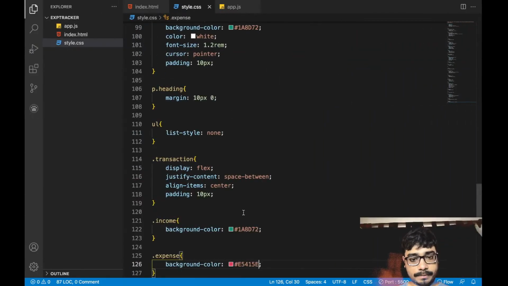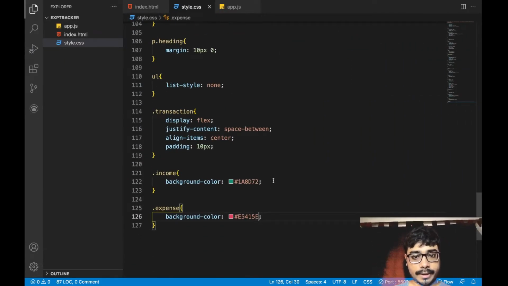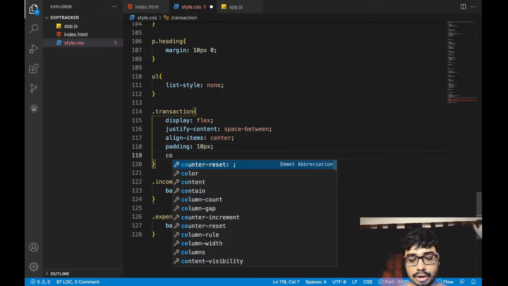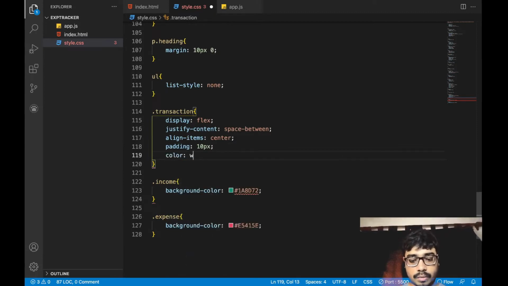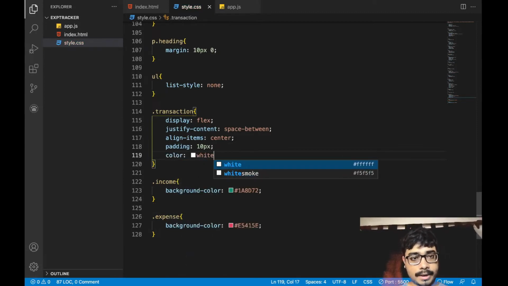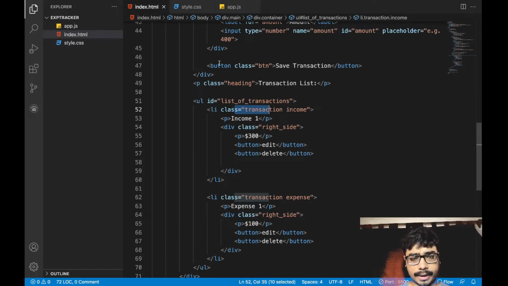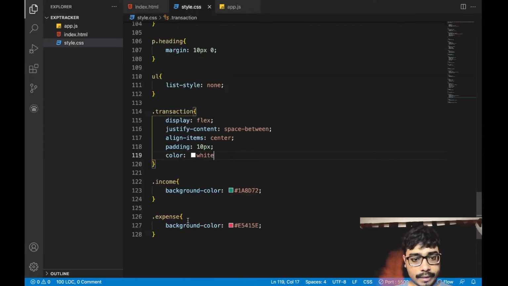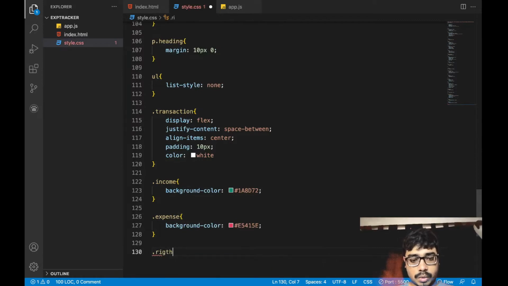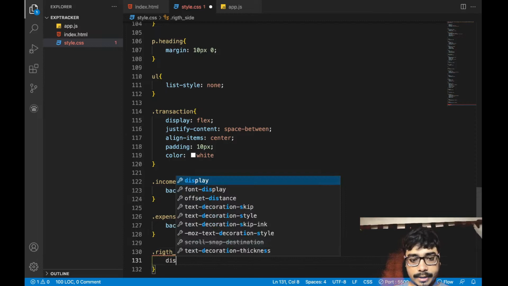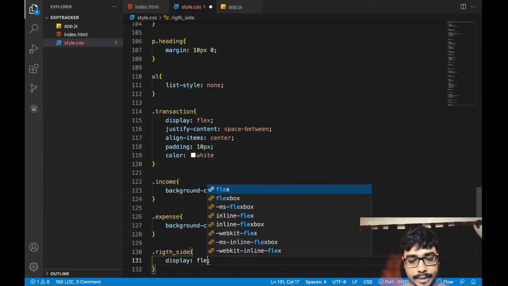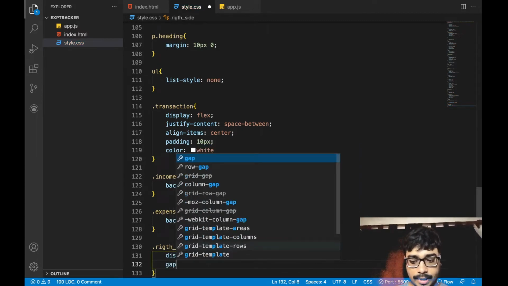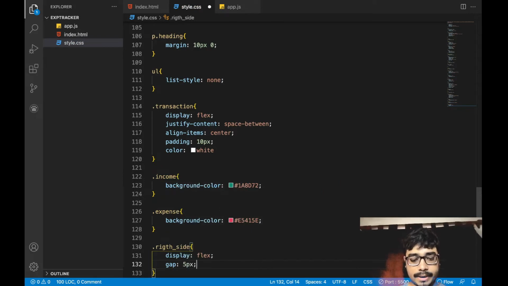Okay, good. There is some more coding left. Color will be white, and I think I named that right side. Yes, right side also needs to be displayed as flex. Right side: display flex, gap of 5 pixels.